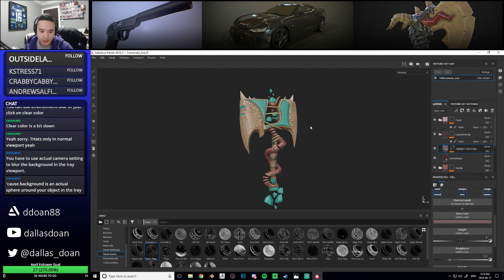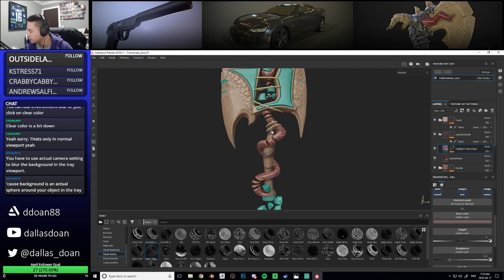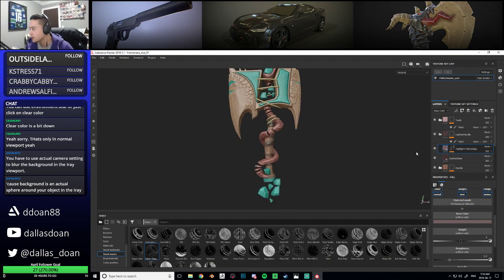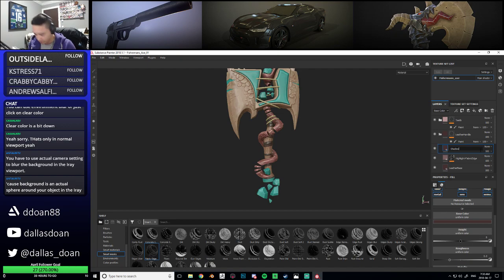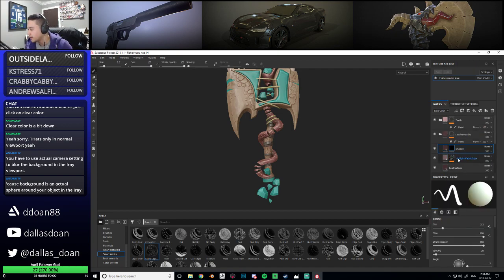You have to actually get it in the background because background is an actual sphere around your object in Iray. Cool. Good to know. Alright, that's my alarm. This is the time that I normally wake up. I was supposed to do one more thing. Hold on. Let me just add one more shadow here before I sign out.